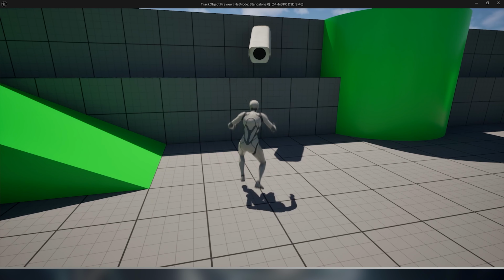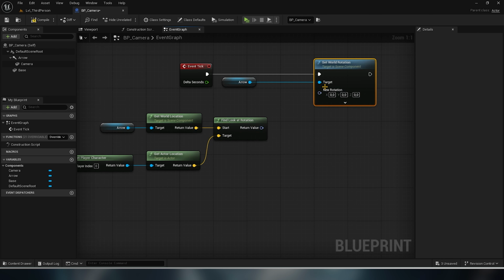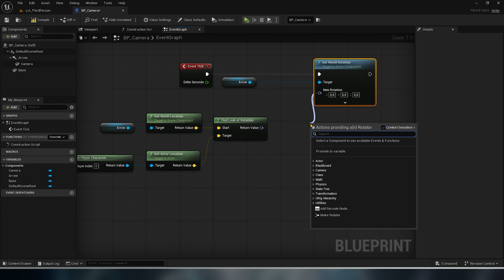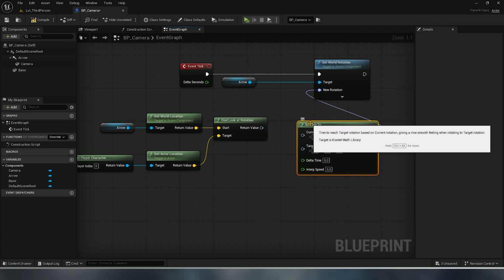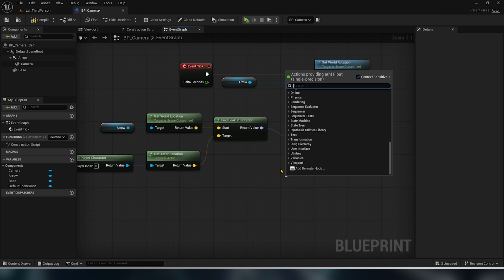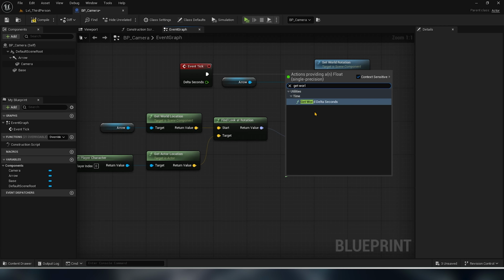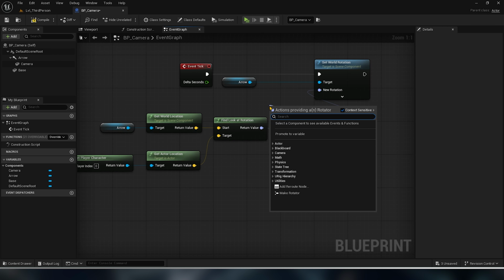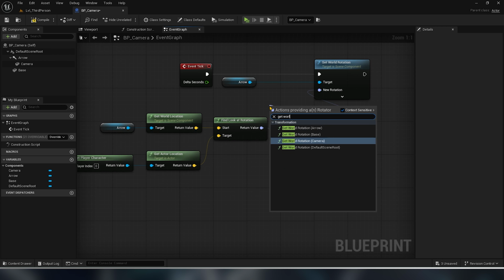Let's enhance the feel. Give the camera some life. From new rotation, I call RInterp To. This node will make the camera rotate with a bit of delay. I connect the return value from find look at rotation to the target pin. From interp speed, I call get world delta seconds. From current, I call get world rotation.